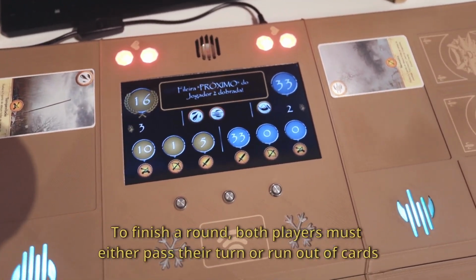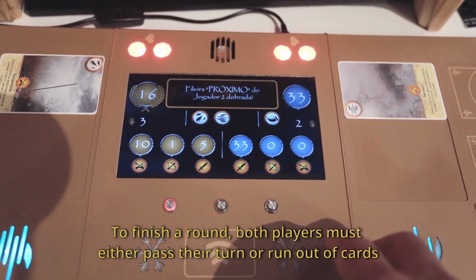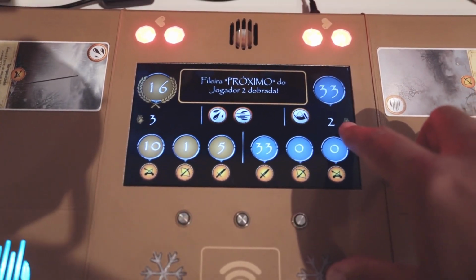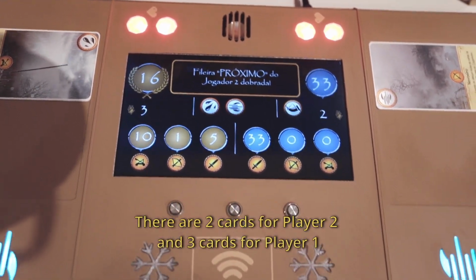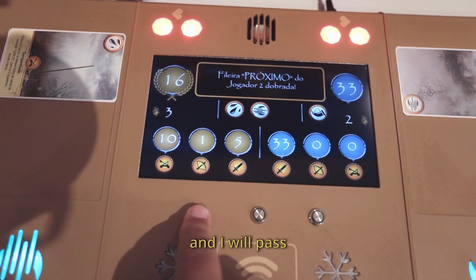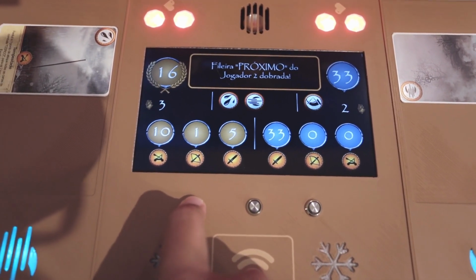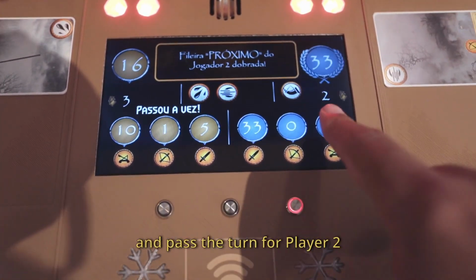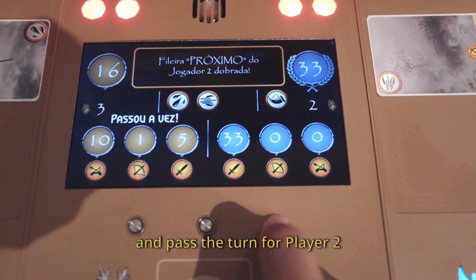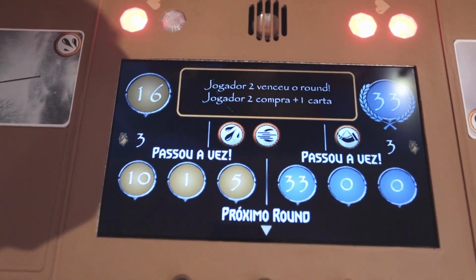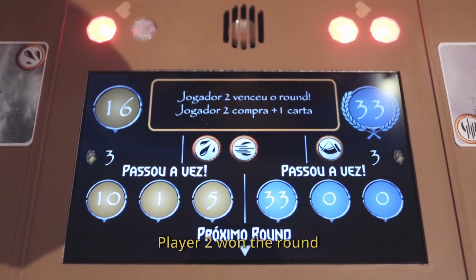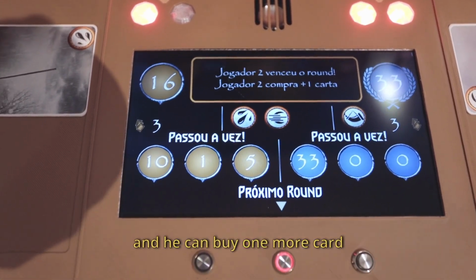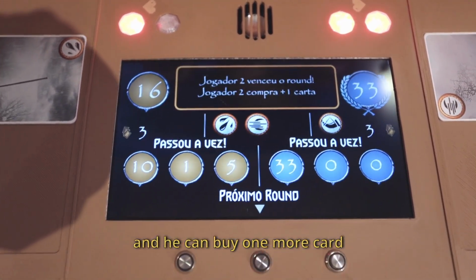To finish a round, both players must either pass the turn or run out of cards. There are 2 cards for player 2 and 3 cards for player 1. And I will pass the turn for player 1 and pass the turn for player 2. Player 2 won the round and he can draw 1 more card.